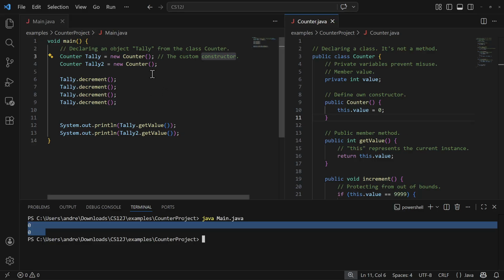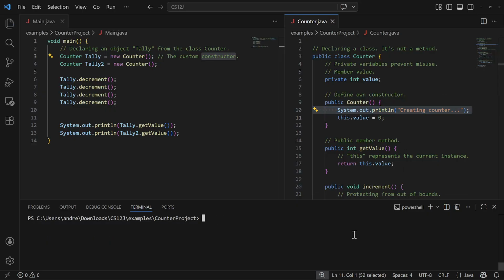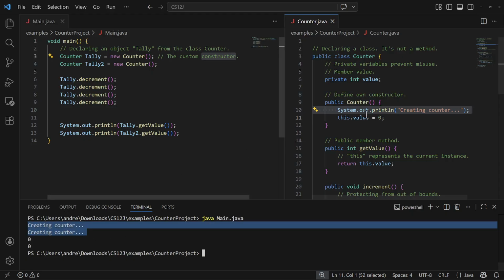If you want to see what's happening, you could do some print statements over here. System.out.print. Let me do a print statement just so you can visualize. "Creating counter." All right, there it is. Let me go ahead and run this now. And you see what's happening? There's two print statements, "Creating counter." What happened here was we called the constructor 2 times. That's why it's creating counter, and it's initializing it to 0.